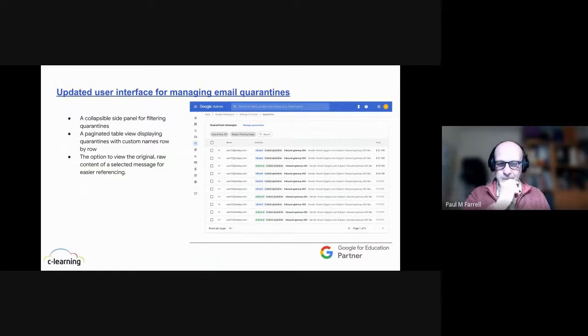So this, at least I think, is just an update on the design, the user interface in the admin panel for the list of quarantined emails, and just a few additional bits that have been in there. A collapsible side panel for filtering stuff, a paginated table, so you can display quarantines with custom names, row by row, and the option to view the original message a little bit easier as well. So it's just giving you a bit easier access to view them and know how best to proceed with them. It's just a better designed interface.